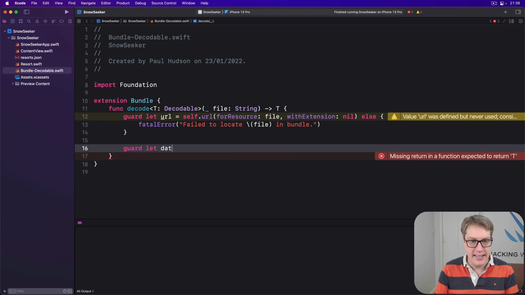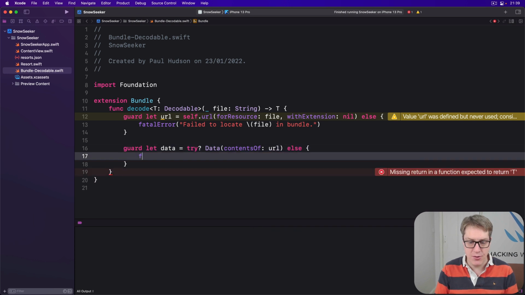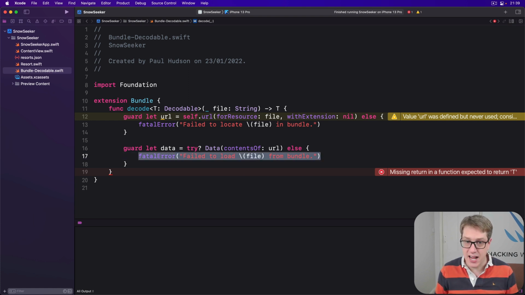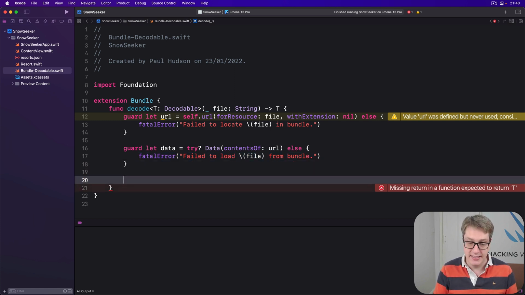Then guard let data equals try Data(contentsOf:) that URL. Again, if we can't do that, fatalError, failed to load that file from bundle. Again, just crash out. If we cannot read a file from our bundle, it's just not going to work. Our program is dead as far as we're concerned. Something's really, really wrong. Then make a decoder, a new JSONDecoder here.